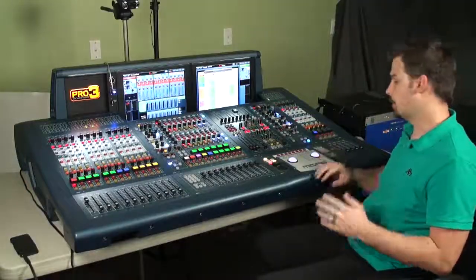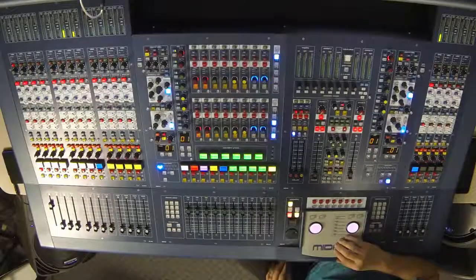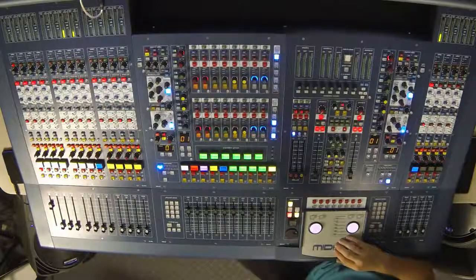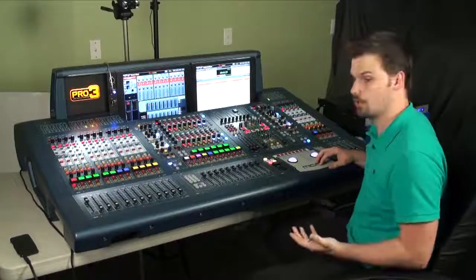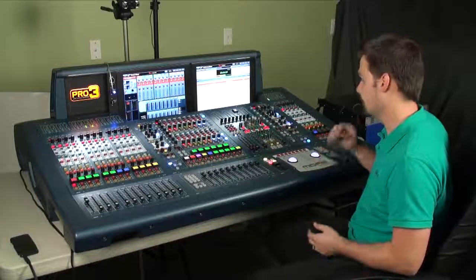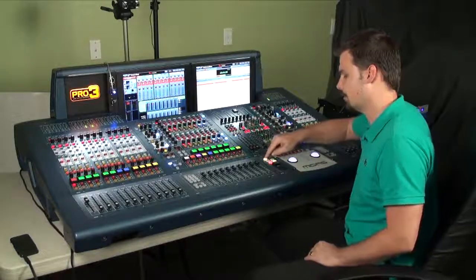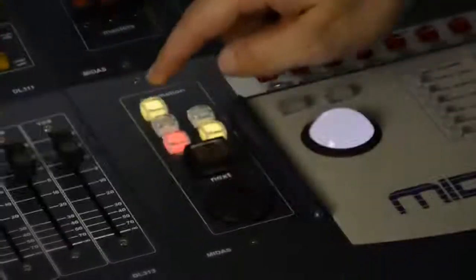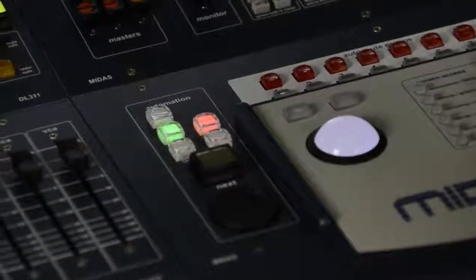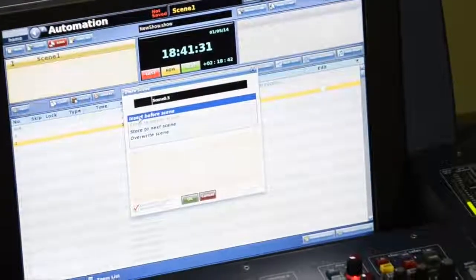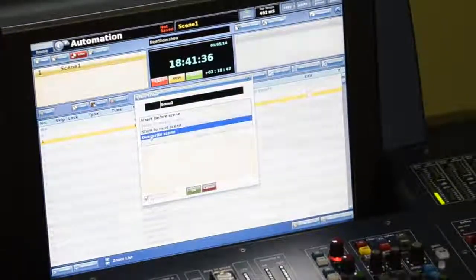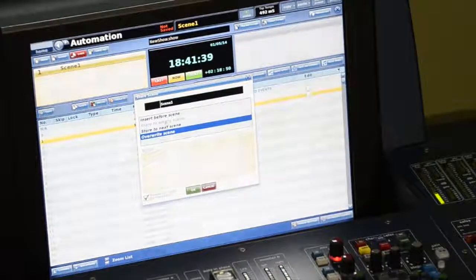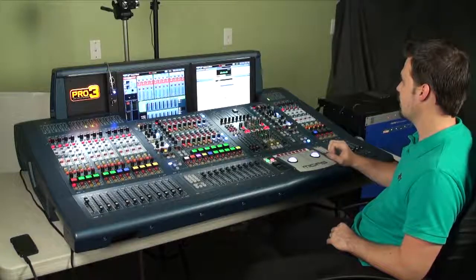And last but not least, let's go back into automation. At the beginning of this series, we created a show file and then we created a scene inside of that show file. I've neglected to remind you to store your automation, to store this scene. The easiest way to do that is to press store in this automation area. You press that once and you get a pop-up window that says store scene, and it gives you a few options. You can insert the scene before the currently selected scene, store to the next available scene, or overwrite the currently loaded scene. I'll go ahead and overwrite the existing scene.